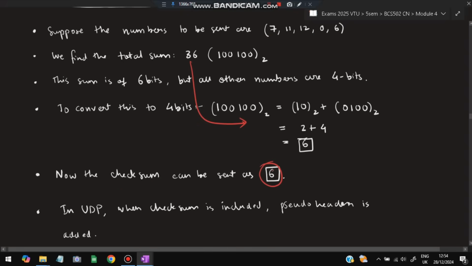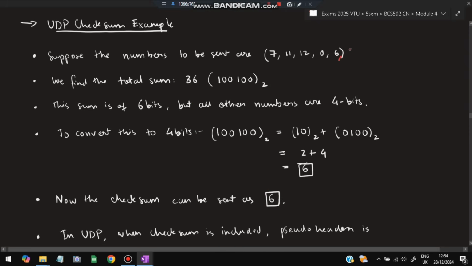Now this checksum is added into the data and it is sent. What happens when this data is received at the receiver's end? If any corruption has happened, for example 12 has become 13, the sum of all the numbers we have here will be 37. 37 will not be equal to 6, right? 6 is the checksum we have sent here.